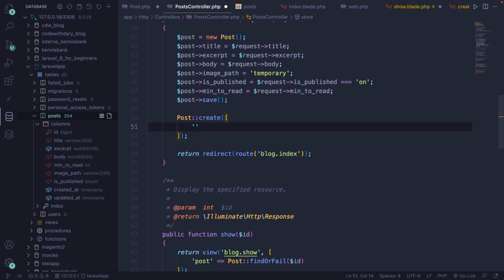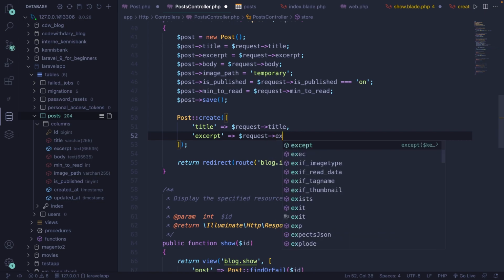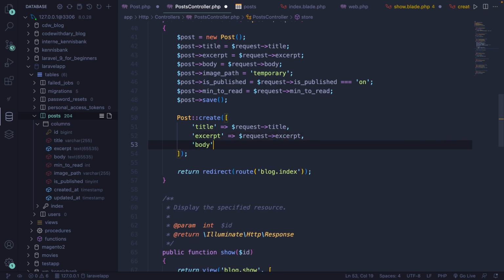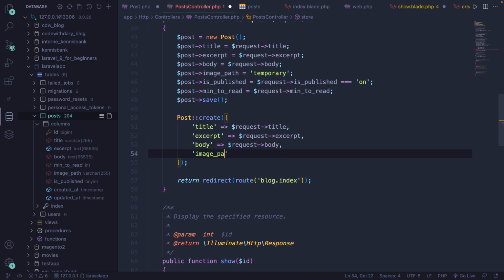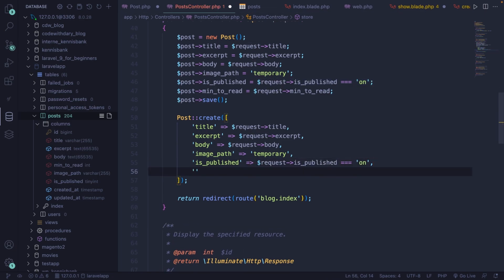So let's quickly fix it again. So let's say our title is equal to the request title. We have our excerpt, which is obviously the request excerpt. We have our body, which is the request body. We have the image_path, which we will set equal to a string of temporary. We have our is_published, which is actually what we're doing right here. Whoops, that's a mistake on my part. All right, and lastly, we have our minutes to read, which is equal to the request minutes to read.